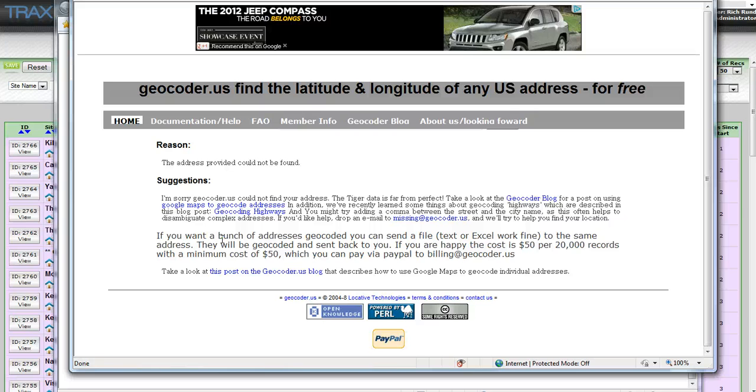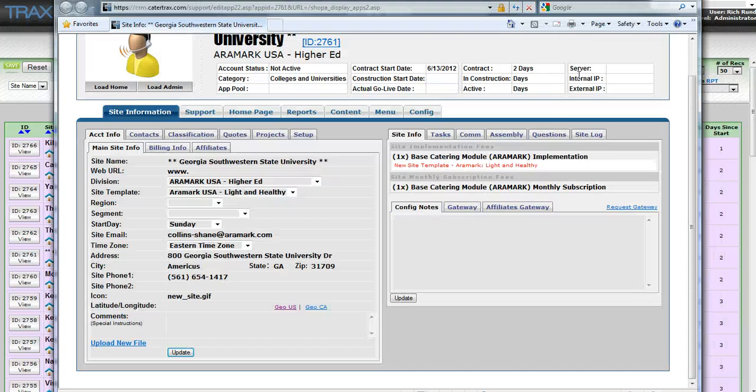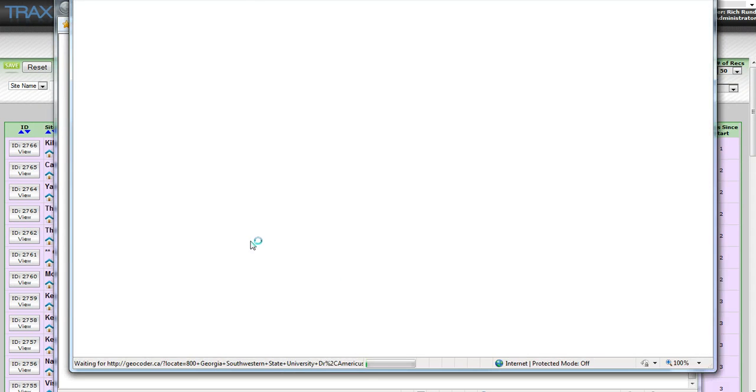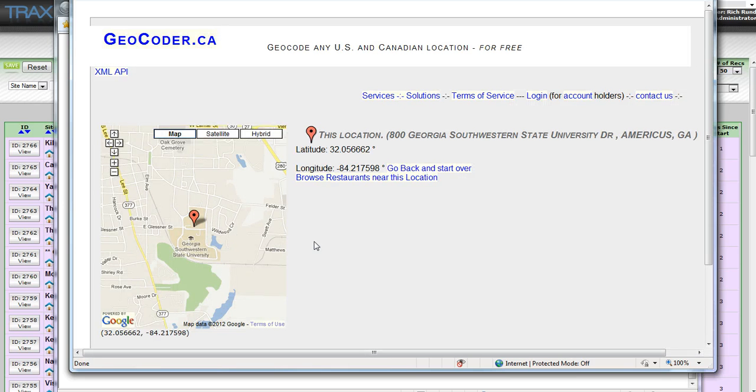Now, of course, I picked one where we could not find the latitude and longitude, at least not the first link. So I'm going to go to GeoCA. Technically, it's for Canada, but once in a while, it has a little more intelligence built into it. It'll still come up with the appropriate latitude and longitude.